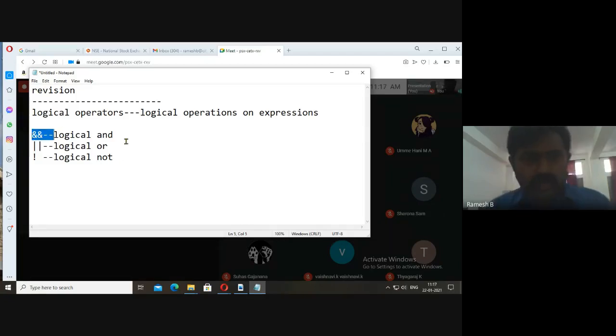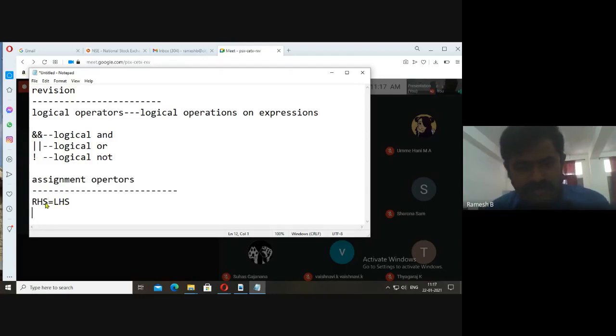Okay. The next operators are assignment operators. In the last class I told you about them. If you take the example, equal to is an assignment operator. Here we say this one as left hand side, and here right hand side. If you take the example A is equal to B, the meaning here is the value of B is assigned to A.